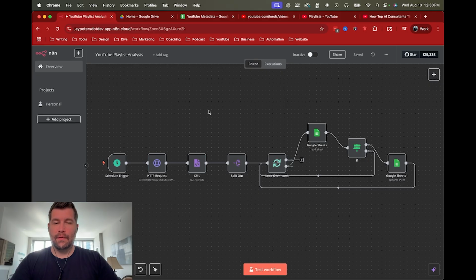So this is pretty straightforward, but it's going to run every day, check a YouTube playlist that you specify, and then add any new videos that it finds in that playlist to a spreadsheet of metadata. So obviously we need a YouTube video or a YouTube playlist to be able to get started.